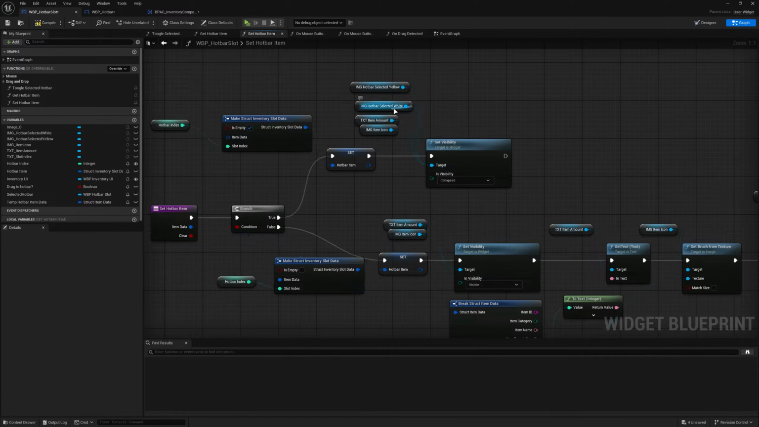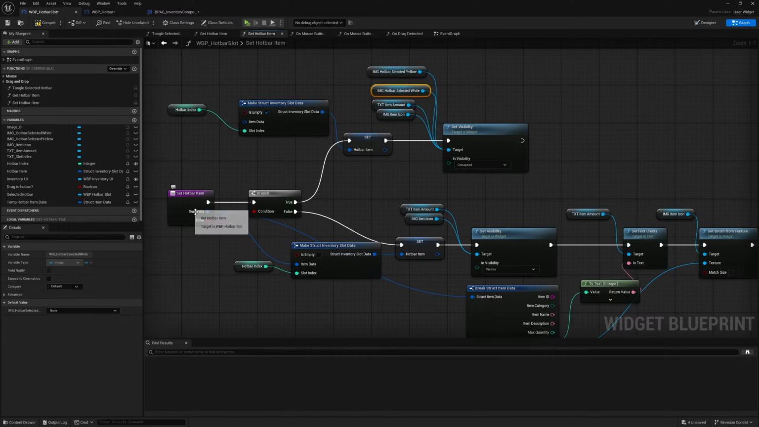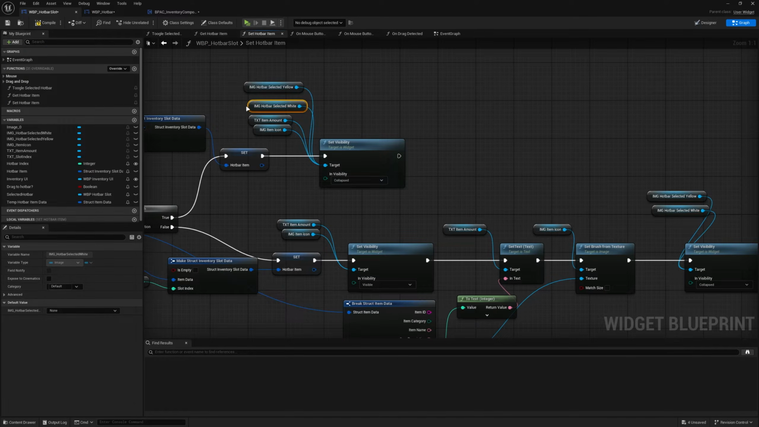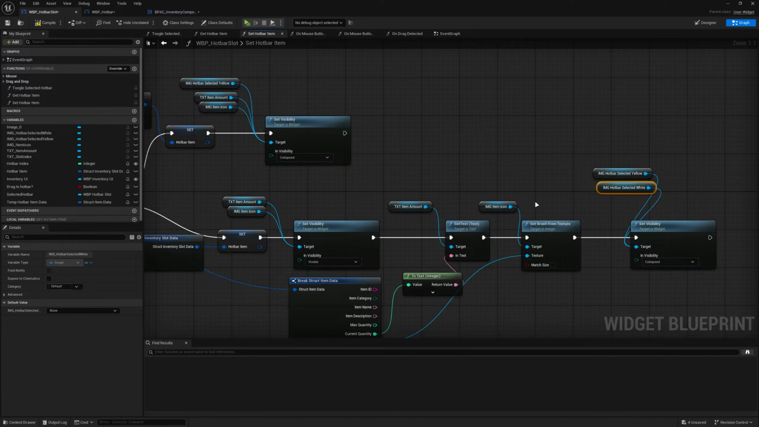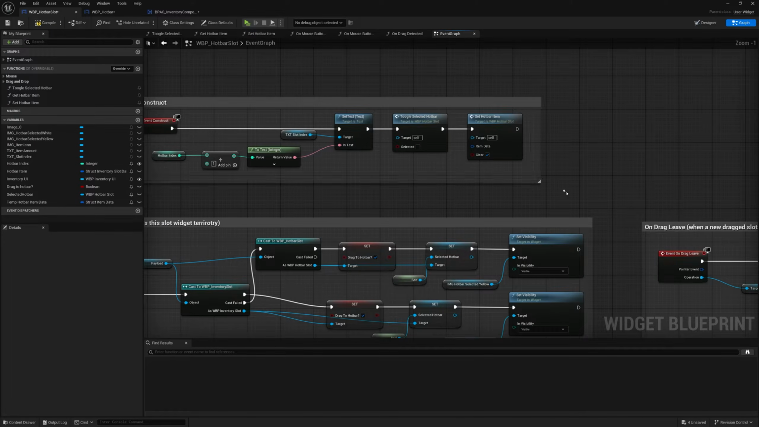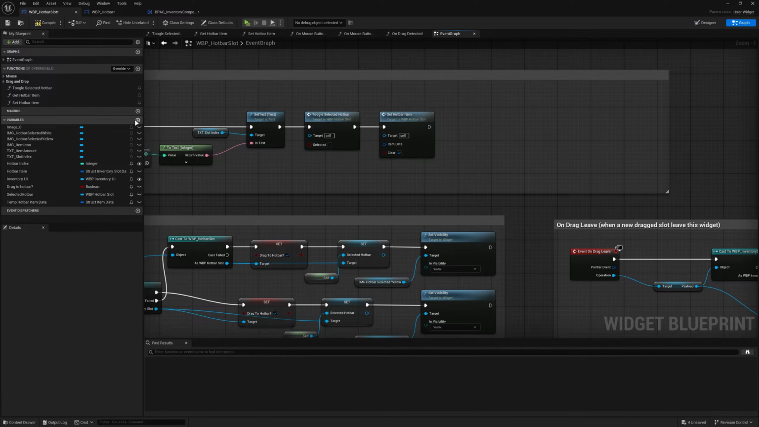So we're going to fix the border. The white border is disappearing after we drop the item, or maybe move the item. That's a very simple fix. We're just going to delete this, so we will not set the visibility of the white border here, since we already set it whenever we scroll our mouse or press the keyboard number keys. So we're going to delete that and go back to the event graph. We're going to set a reference to the hotbar widget, so to do that we're just going to make a new variable here.